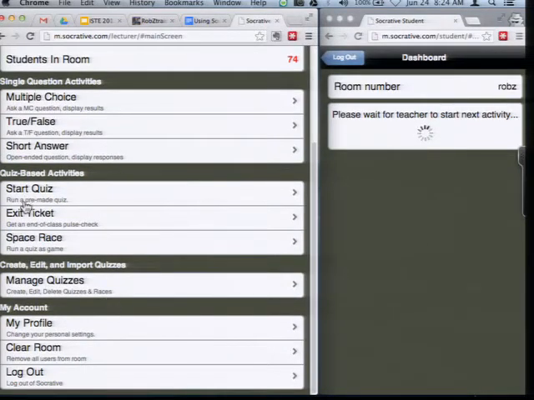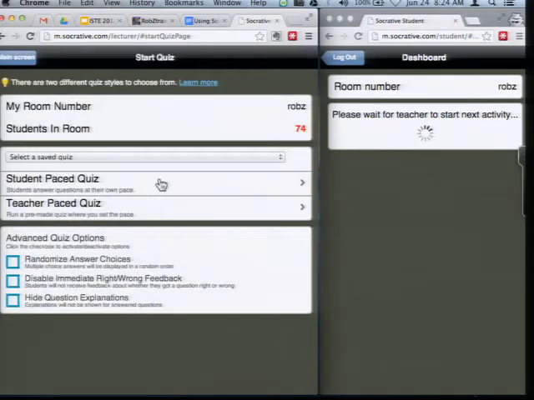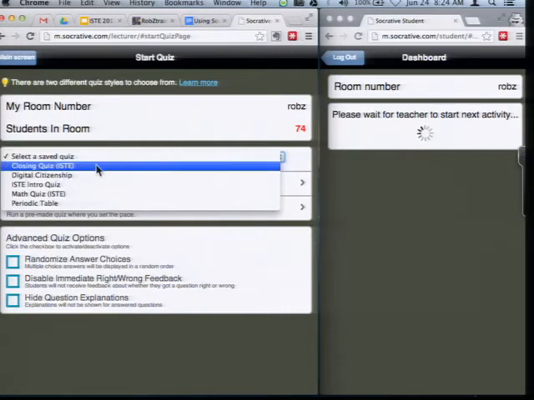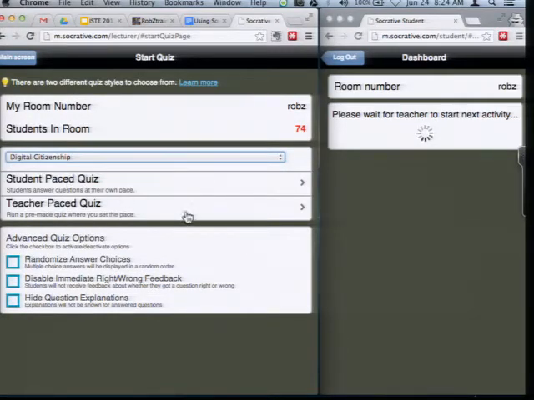And now we're moving down to the next batch here. These are the quiz-based activities. So we're going to hit Start a Quiz. And I have to drop down my list and pick the one. It's going to be that one. And I'm going to make this one a teacher-paced quiz.